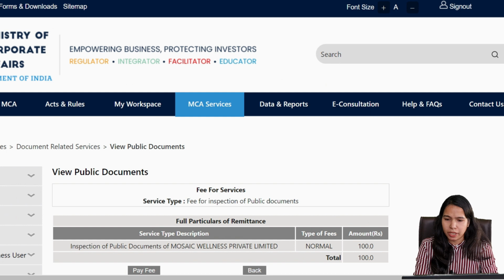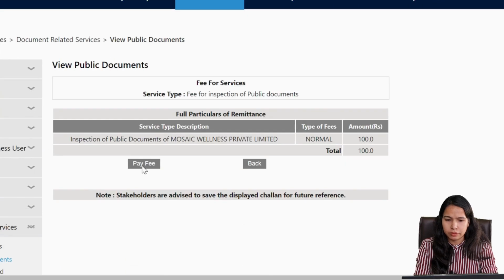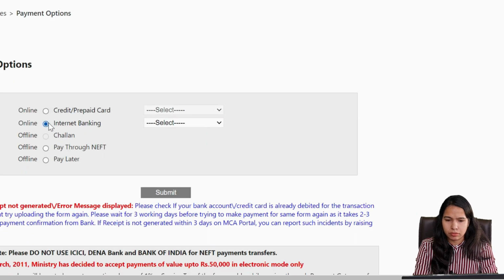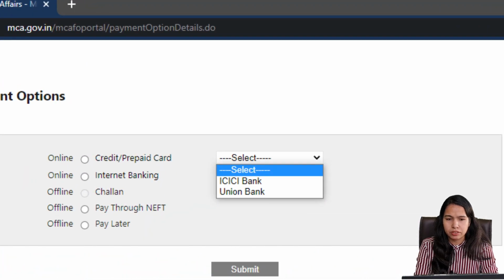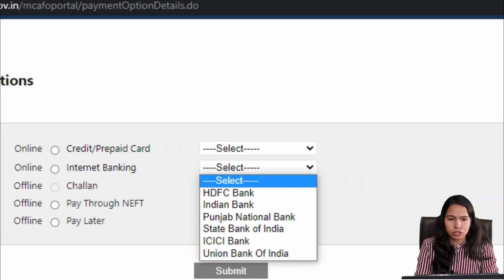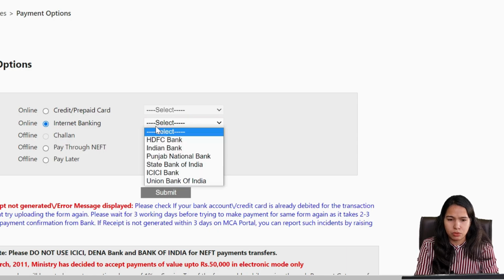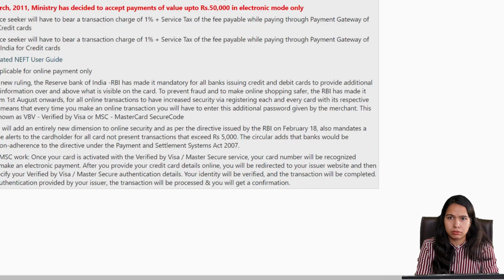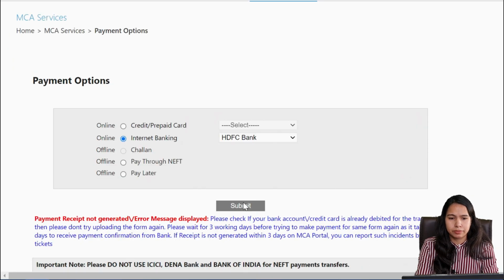Now we have to make a payment of 100 rupees. Click on pay fees. Under these payment options, various options are available like net banking and credit card. I can show you the credit card options available for making the payment. Only two banks are available, ICICI and Union. Under net banking, there are 4 to 5 banks available. Now I am selecting HDFC Bank. Now click on submit.